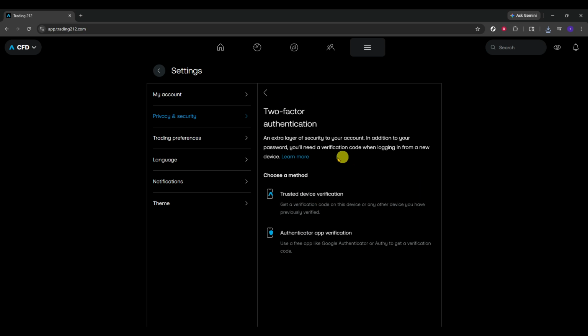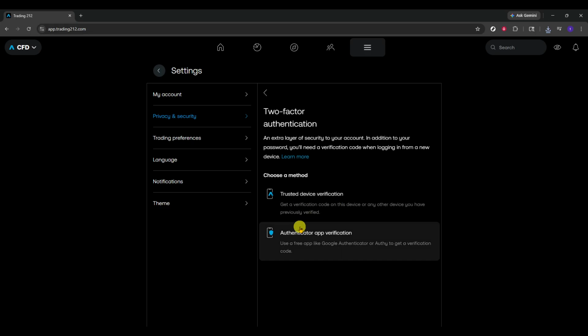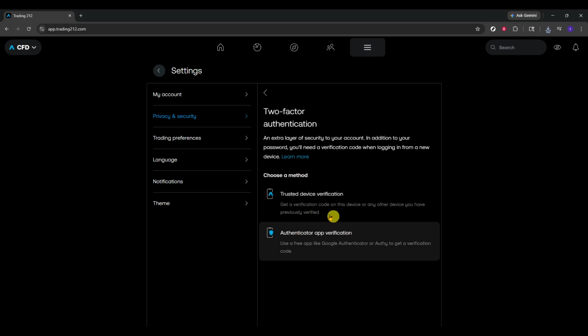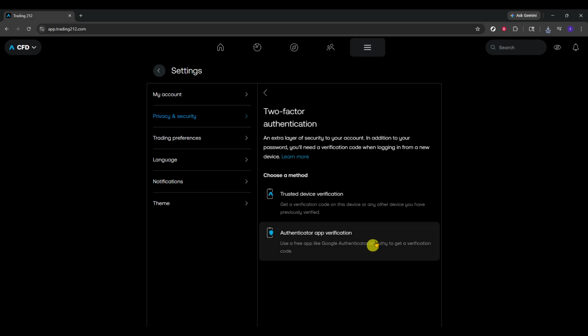When the options appear, select the Google Authenticator method. This option uses time-based codes that refresh every 30 seconds and are generated on your device, not sent over text, which makes them more reliable and secure. Keep in mind, never share these codes with anyone and avoid storing screenshots of them.